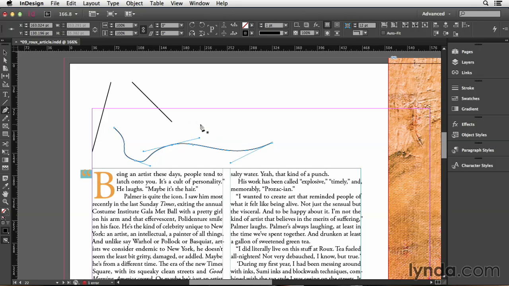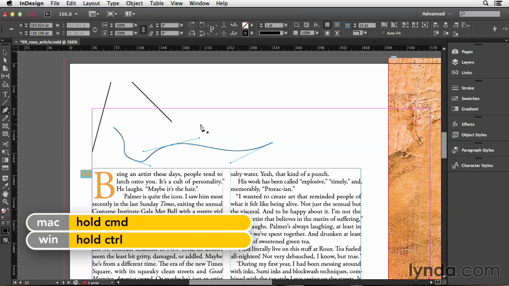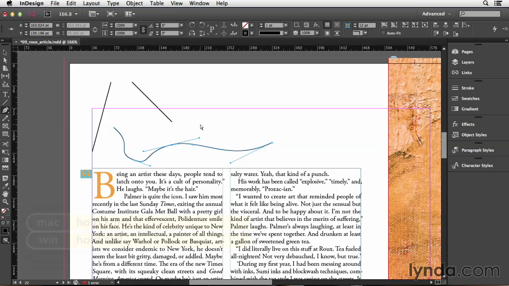Now, whenever you're editing paths with a pen tool, you can always hold down the Command key on the Mac or the Control key on Windows, which switches you back to the last used selection tool. In this case, the Direct Selection tool. That way, I can actually drag these points around or adjust their handles. Then, when I let go of the Command or Control key, it switches back to the pen tool.